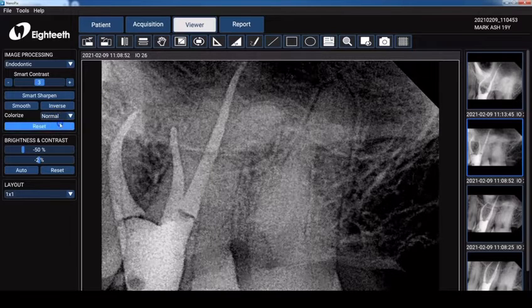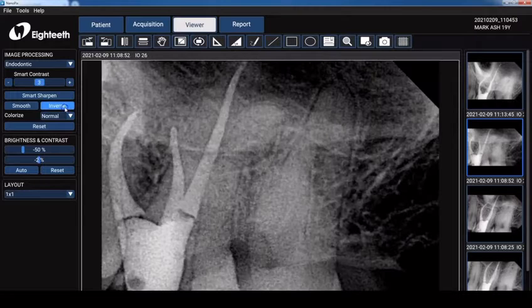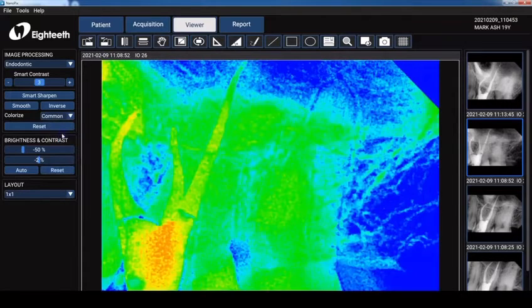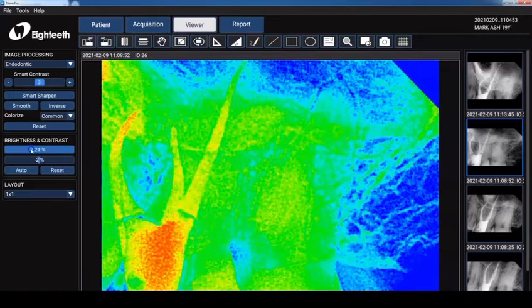And for you Facebook posters, you can use your inverse as well to post on Facebook. I'm just kidding. So some of the colorized options are available there, and of course using the brightness and contrast allows you to manipulate the different densities in the image. So I'm going to set that back to normal.